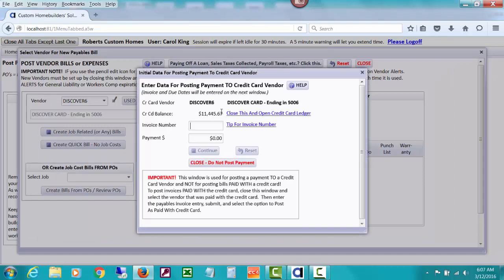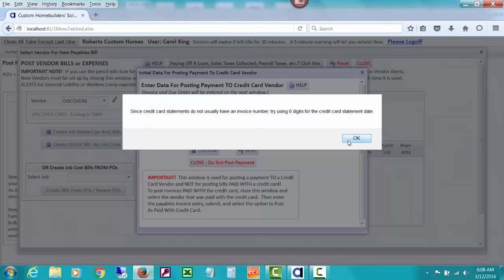And we're going to decide that our invoice number is the date of our credit card statement, like 6 digits for the date, because they don't usually have an invoice number. So let's pretend like their invoice is dated March 10th. And this is the year 16, so I'm just going to use those for the invoice number. And there's a tip about that here.